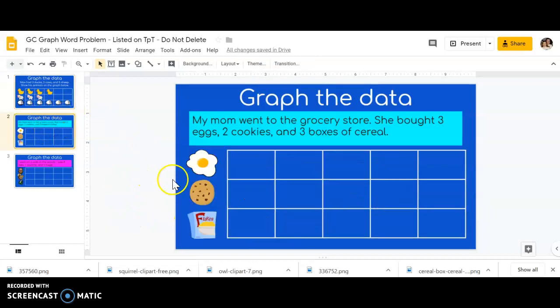Let's go on down to the grocery store. This says, my mom went to the grocery store. She bought 3 eggs, 2 cookies, and 3 boxes of cereal. So it's your turn to now click on the pictures and drag them to your graph. I'll read it one more time. My mom went to the grocery store. She bought 3 eggs, 2 cookies, and 3 boxes of cereal. Go ahead and graph that on yours. And if you'd like to pause this video while you do that, you can.